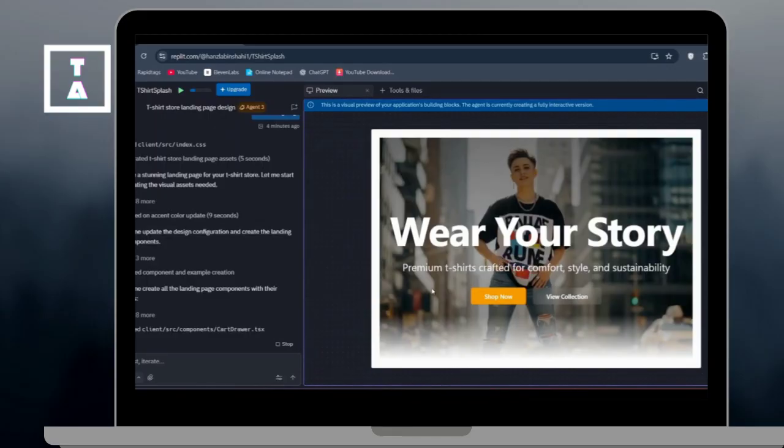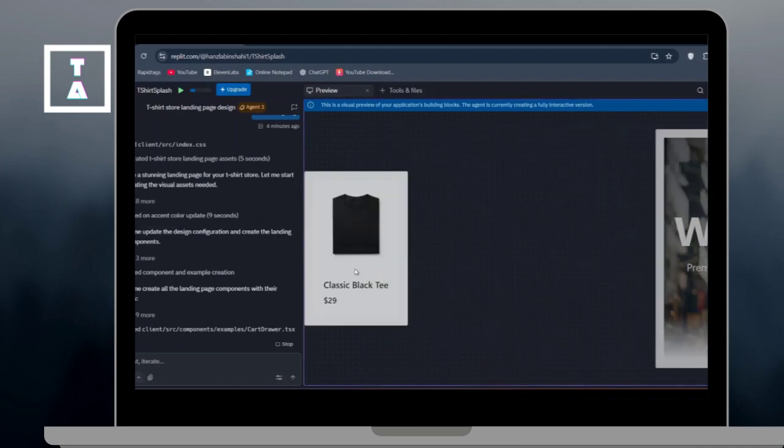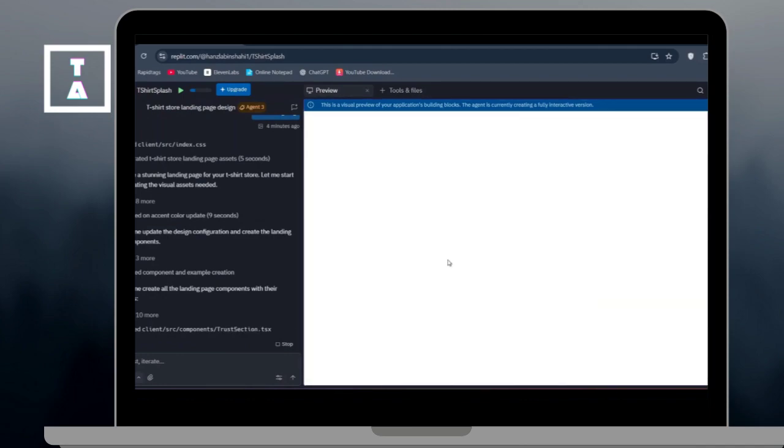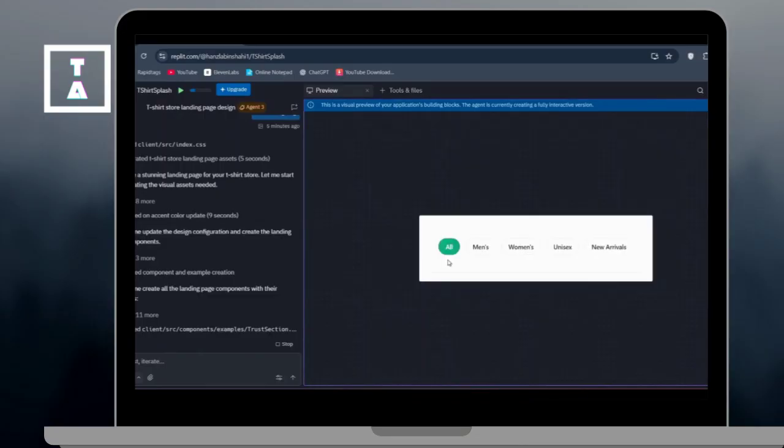Click the Run button at the top and Replit will launch your website so you can see how it looks. Once you're happy with the result, just click Share or Publish, and Replit will give you a live website link so you can send it to others.